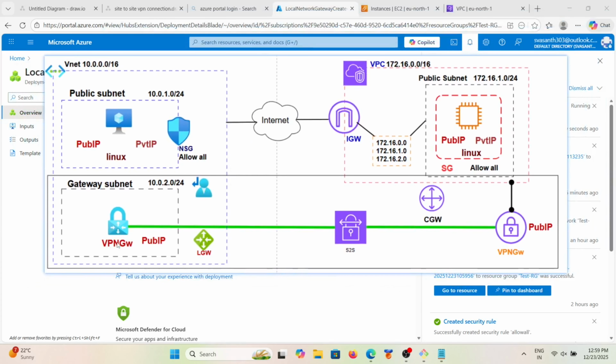Give the name. Connection type site to site, give the name, given as the Azure AWS, select the VPN and local gateway.